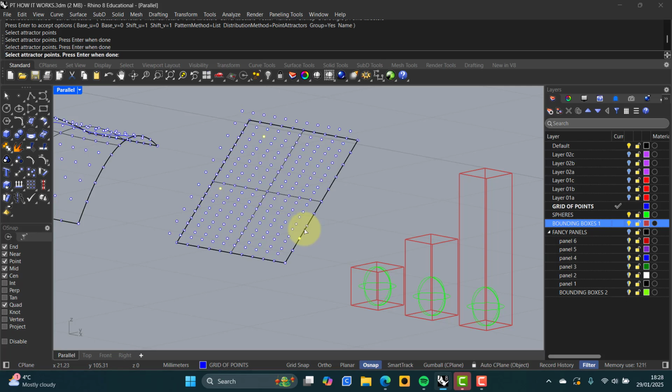Enter. So what will happen is that the first object we choose, let's say we choose this one first, they'll be clustered around these points. Then we'll get the second object. Then we'll get the third objects in further away. So let's see how this goes.